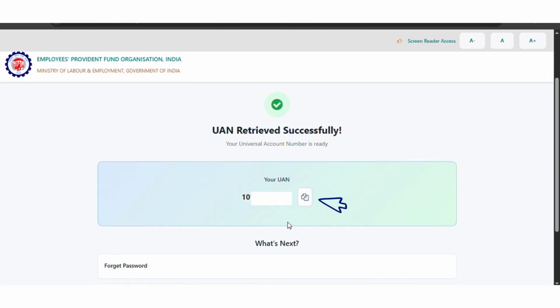You can copy it and save it somewhere safe for the future. That's how you can retrieve your UAN online. And the entire process takes hardly 2 minutes.